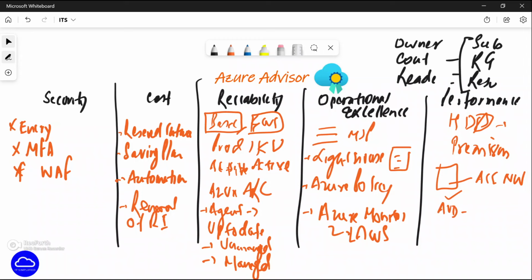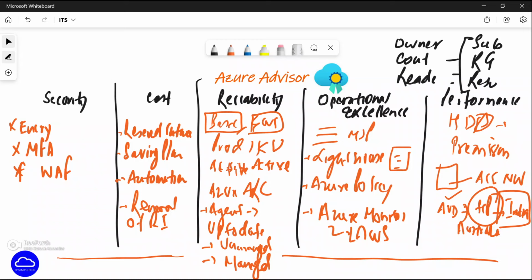And another example that I can think of is that if I have deployed an AVD and I have a host pool, and most of the users, say for example, are accessing that from India, and I have deployed that host pool in Australia, the users are not going to have a good experience. There's going to be high latency, so it will make a suggestion to me that I should move that host pool to India rather than Australia. But these are all the different verticals across which Azure Advisor will make recommendations to you.